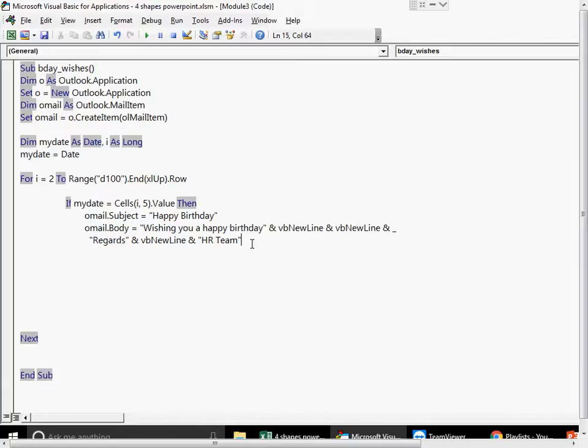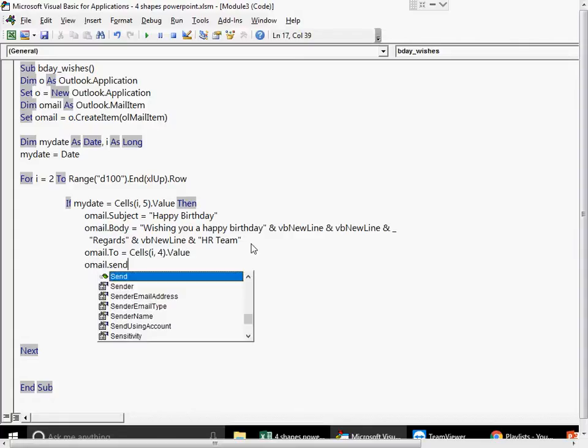So what is the next thing I want to do? The next thing, which is very important and which we forgot, is to specify who the mail is going to. So obviously we will write omail.to, and it should go to the cell on the same row number but with column number 4, because I have the email ID in the 4th column. And finally you can use omail.send, but I'm not going to use send because I just want to show you how it is going to look. So we will use display.